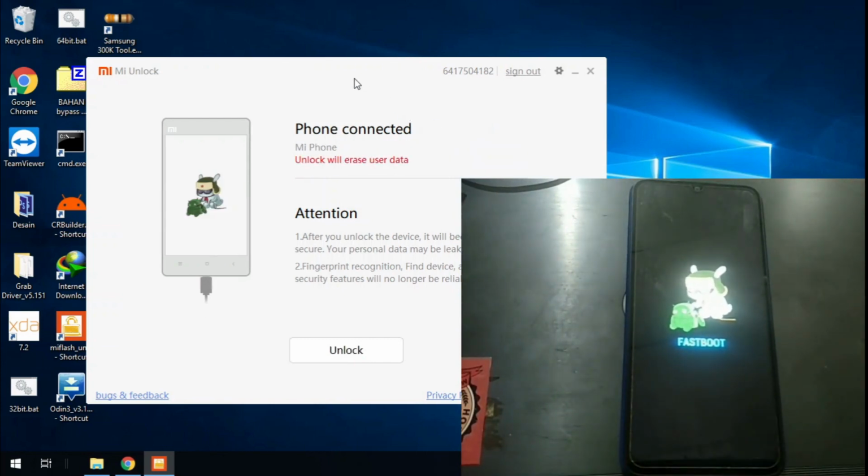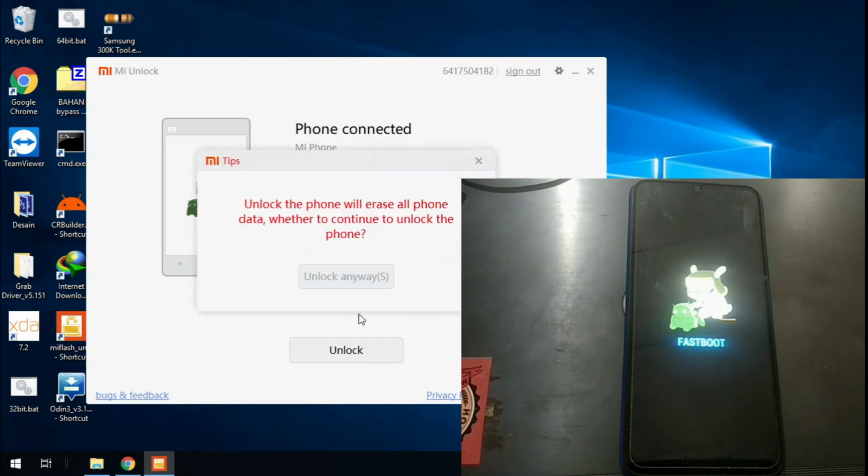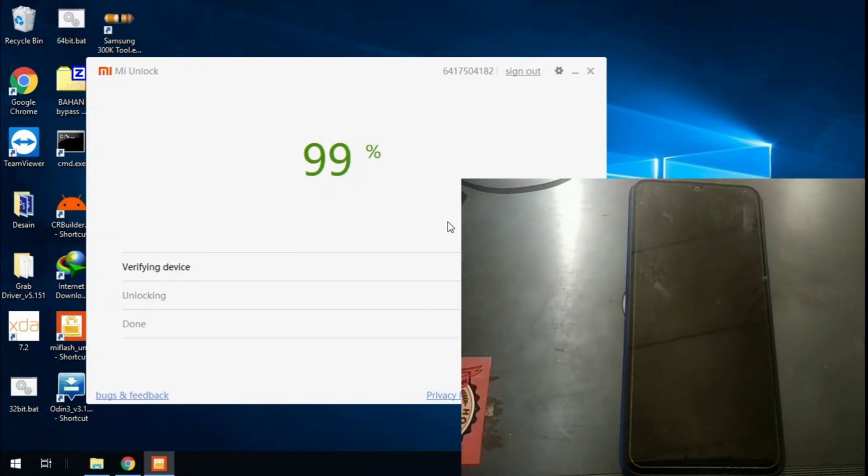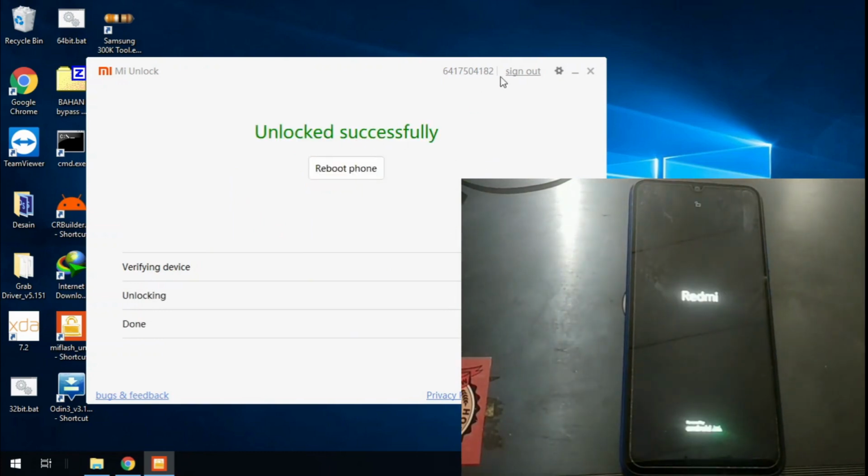Now you can see on the screen that the phone is connected. Hit this unlock button and wait for 5 seconds. Hit unlock anyway and wait for another 5 seconds. Xiaomi wants to confirm that if we unlock, we will lose the data, so just make sure you have backed up all of your data. Okay, nice. Now it's unlocked successfully.